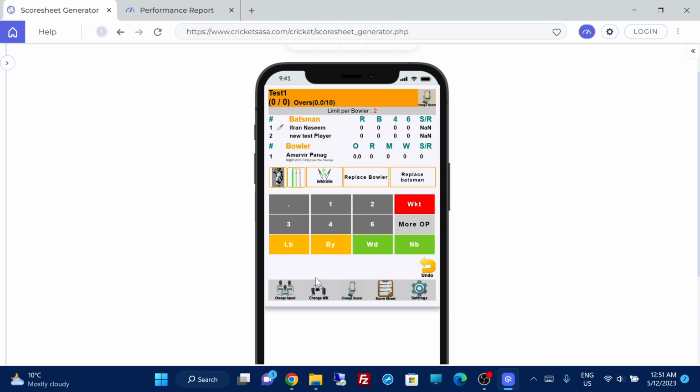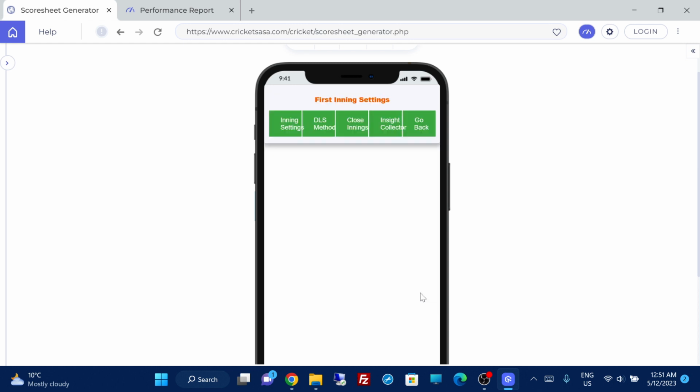The second thing I would like to mention, which people frequently ask about: maybe you started with a 10 overs game, but now you want to reduce it, or edit it as per your situation. So in order to adjust the overs, you can go to the settings and then choose the first option, called the inning settings.